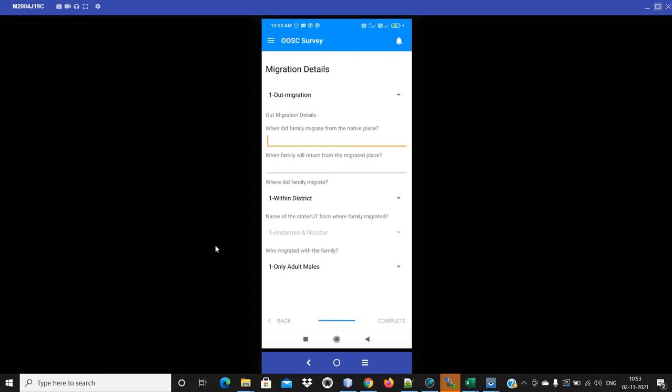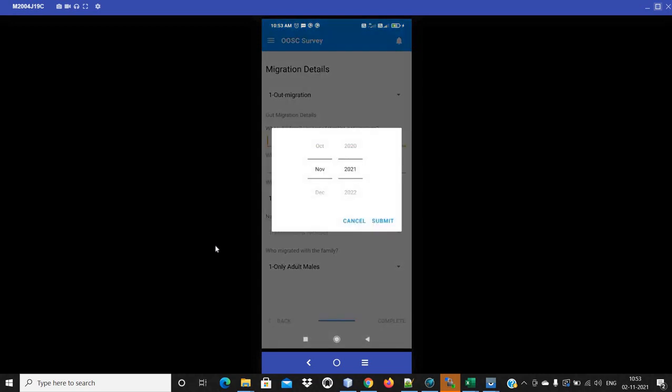If we select out migration, we will have to select some options, like when the family migrated from the native place. Here we will have to select the month and year.